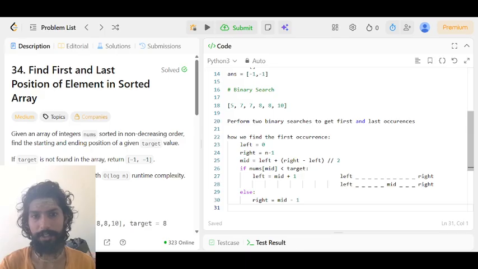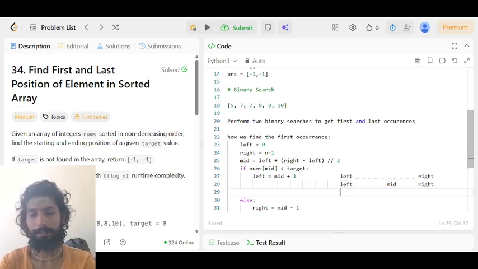So in the first case, when nums[mid] was less than target, we know for sure that our target cannot lie in this range. So we remove that. How to remove that? We simply update left equal to mid plus 1. Then the new search space will become like this. This will be left and this will be right. So let's say it is L and it is R, right.